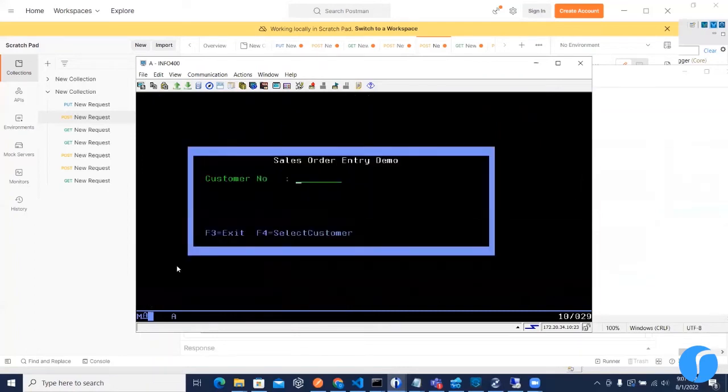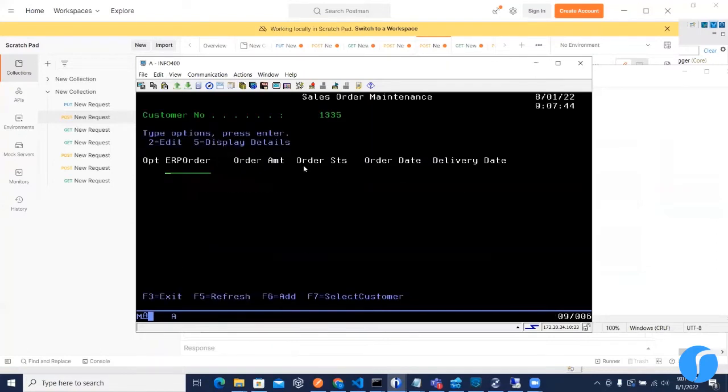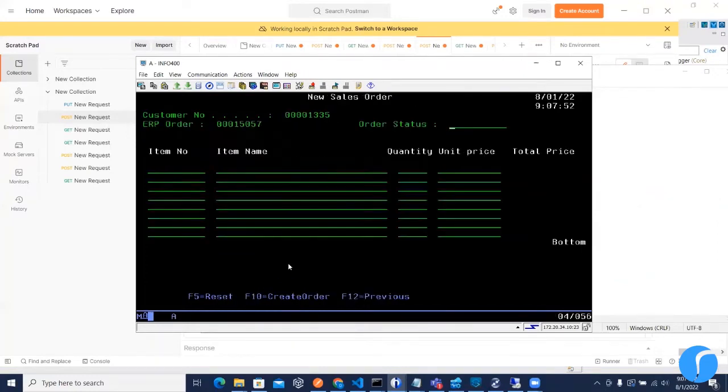You can see here, there's a spot for entering a customer number. We would just do a random number. And you can see here, we are brought to a sales order maintenance screen. You can see we can press F6 down here to add an order. And so we will do that.